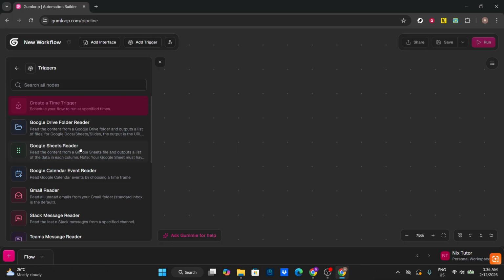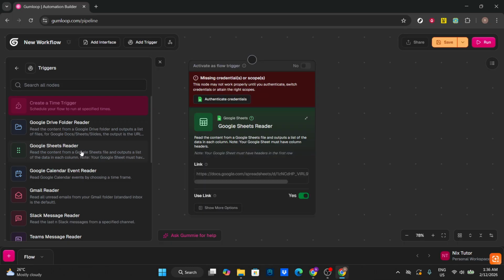If you go the Sheets route, make sure your columns are clearly labeled, like email, first name, and company, so fields are easy to map later. If you use a webhook, keep an example payload handy so you can confirm the incoming data has the fields you expect. If you're unsure about the best setup, click Ask Gummy for help.